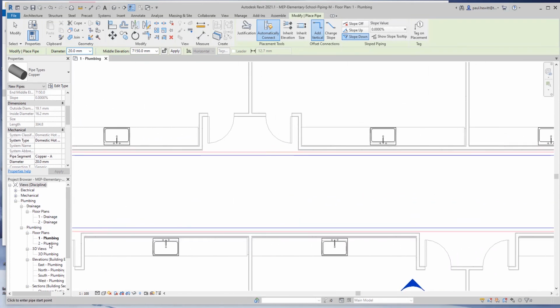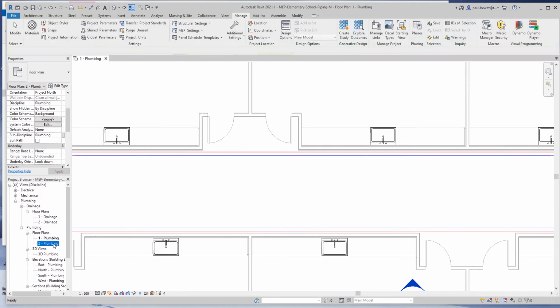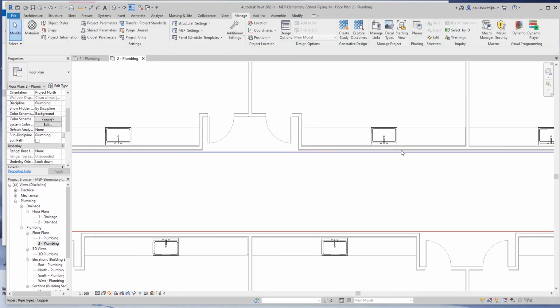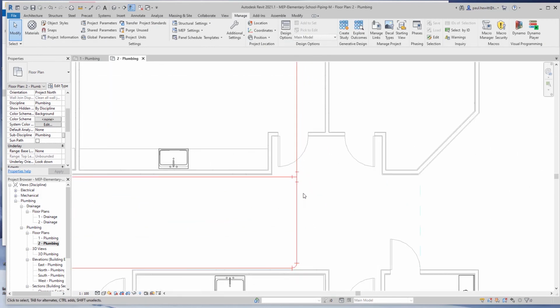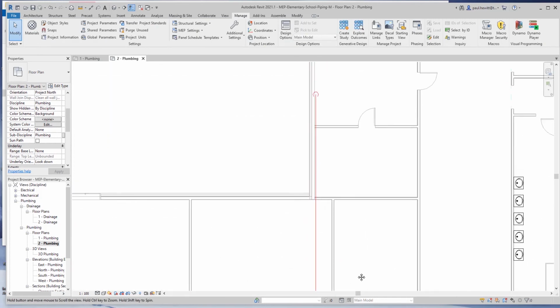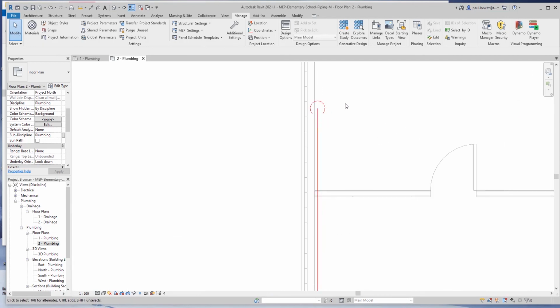Now if we check up on the next level, remember we put the elevation up into that level, so here's our hot water that we can see from the level below, but it's actually in this level, and we can actually see exactly where it came up into this particular level.